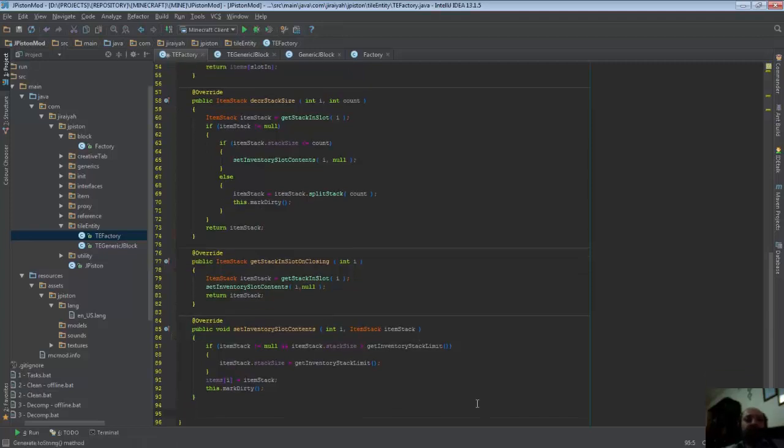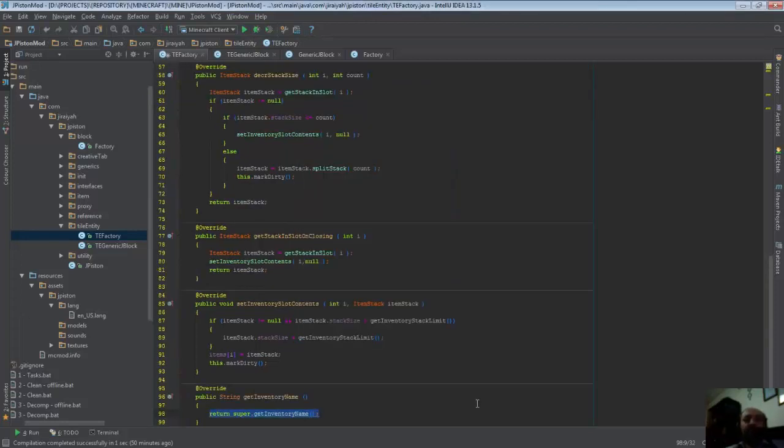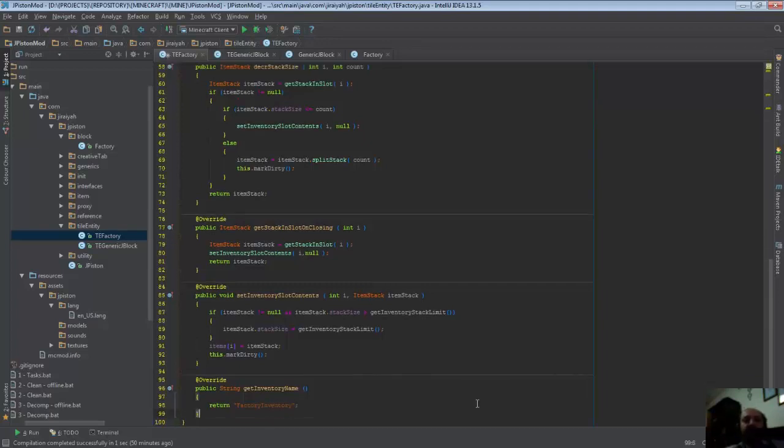Another one of those methods, and that's get inventory name. This is simple. We return a string. We say factory inventory. Okay.